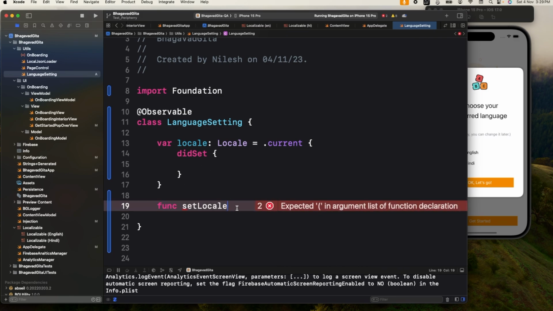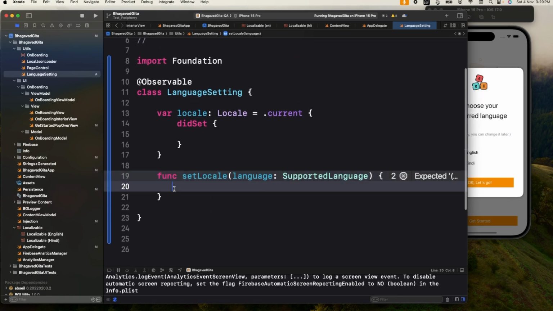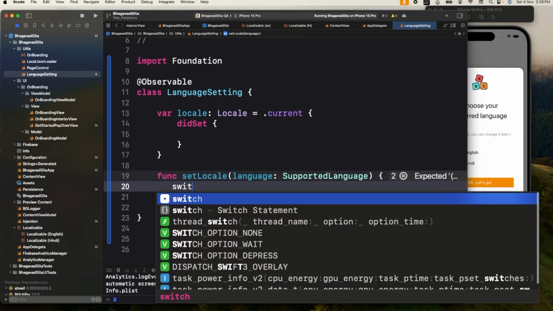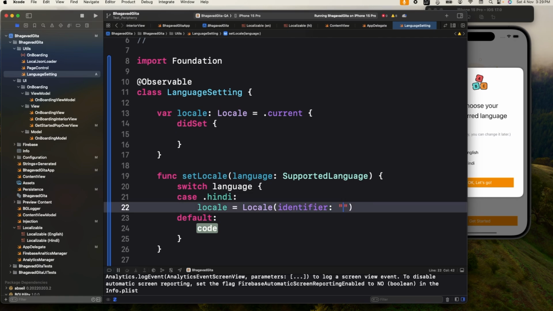And this will accept a language which is of type supported language, and here we can write switch. So if it is dot Hindi, then we have to write locale equals Locale, and you have to provide the identifier. So for Hindi it is HI.